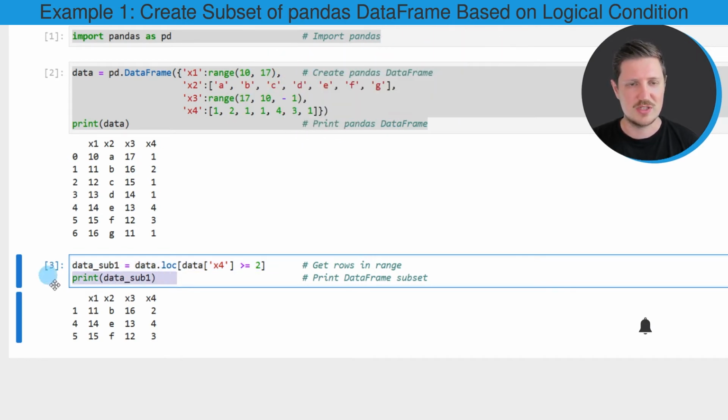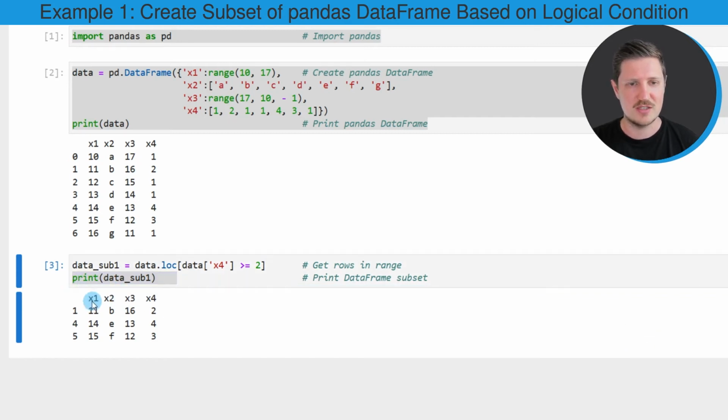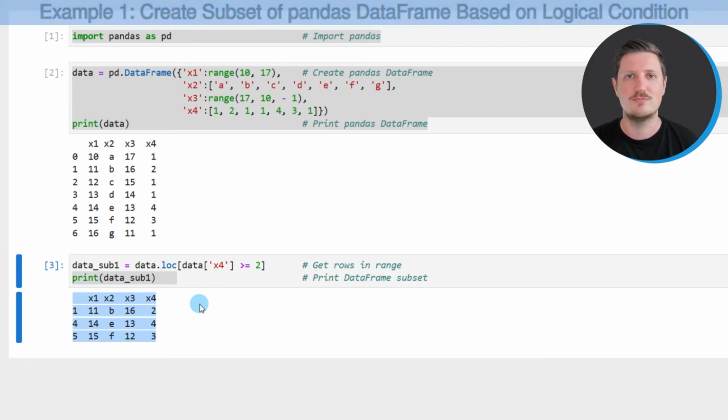And then we can print this data frame below the code box using the print function. And as you can see, after running these lines of code, we have kept only those rows where the column x4 is equal or greater than the value 2.